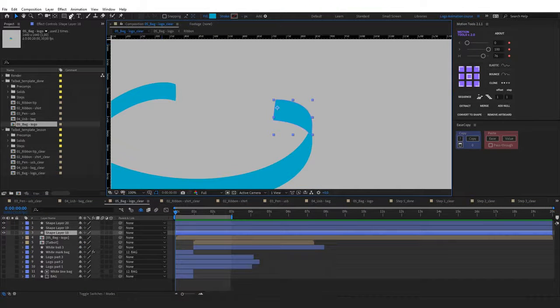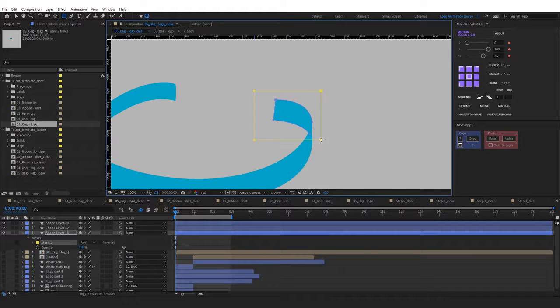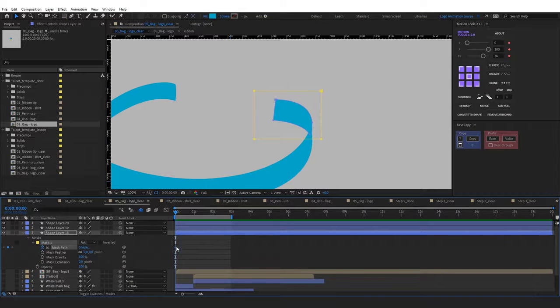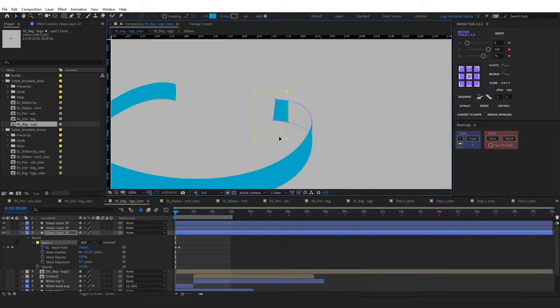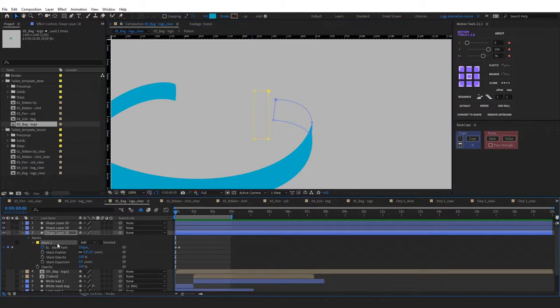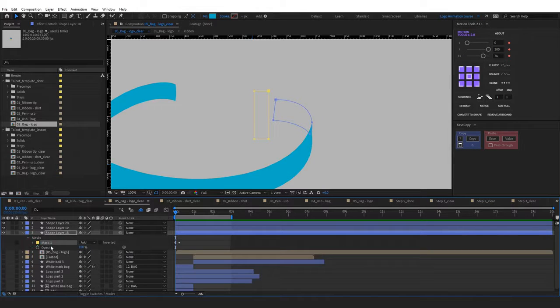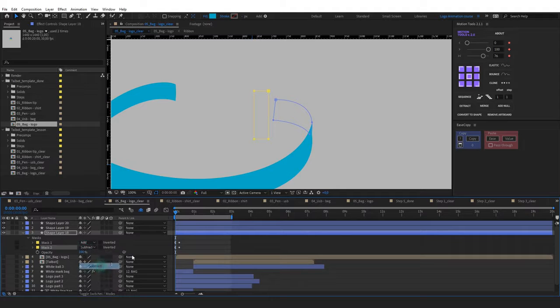Draw a mask on top of the layer. Let's animate the mask path. Create a keyframe. Move forward and animate the mask path. That is, the mask needs to reveal the ribbon first. Then duplicate the same mask and set the blending mode to subtract. Then shift it relative to the first mask.